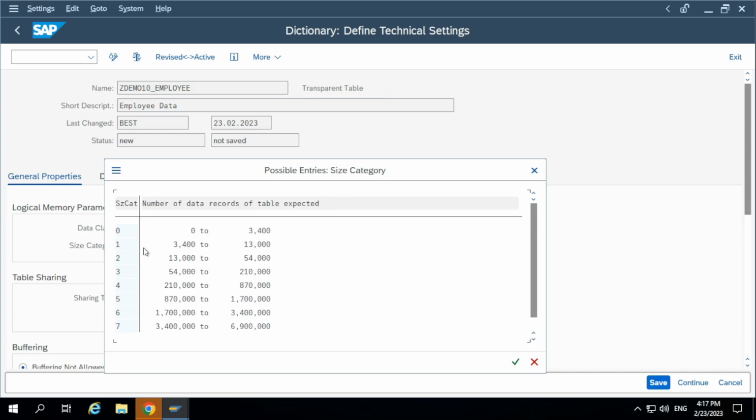It will allow from 2,10,000 up to 8,70,000 records, because TCS has 3 lakhs plus records, right? So if we select size category 4, it can accept up to 8,70,000 records. They are not going to recruit 5 lakh employees overnight, right? It will take time, it will take years.